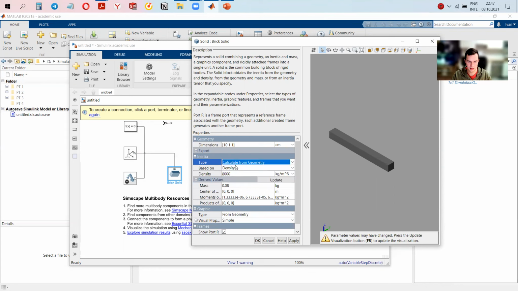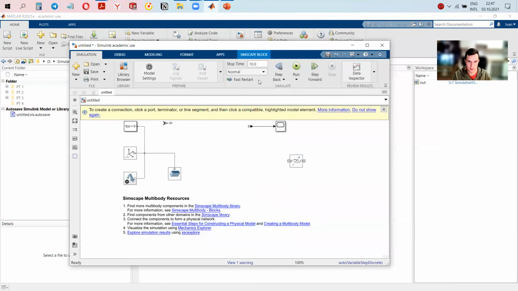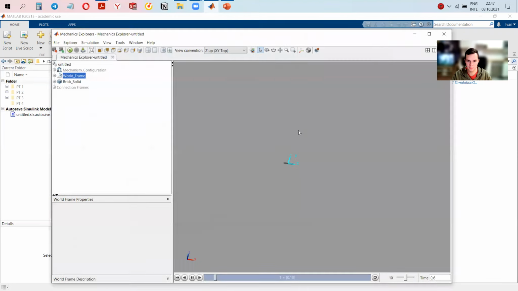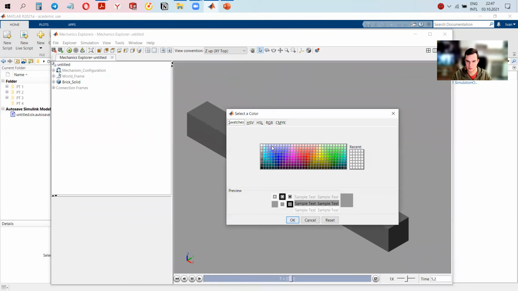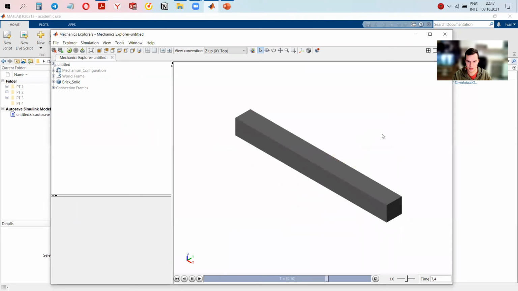I can say that it's based not on the density but on mass, and leave it like this, and it will calculate the density. I guess it's plutonium, so it's not something that maybe exists. I will leave it with 8,000. It's something that makes sense. All right, if I click apply, you will be able to see this object. Let me change the background to white, so that it will be more pleasant to see.